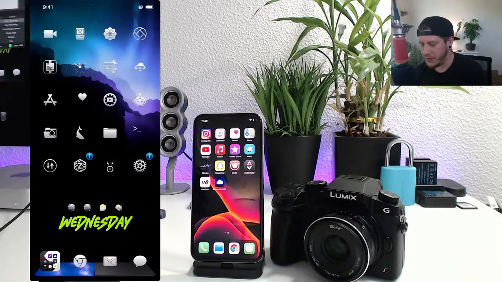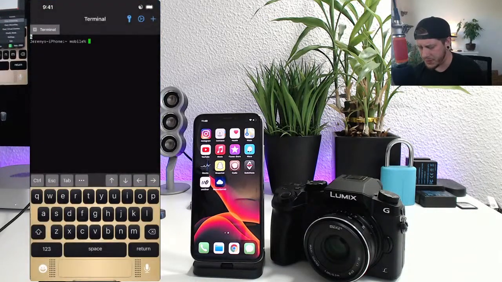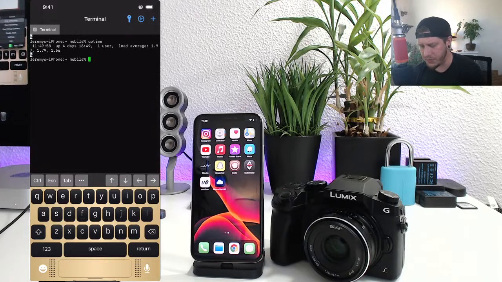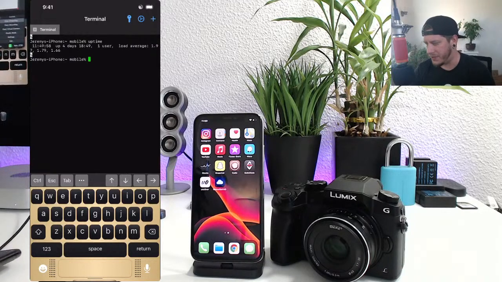Does my iPhone have a rebooting problem? No, not at all. My uptime is a few days. So if we go in here and do uptime, currently with the Taurine jailbreak, I'm at 4 days. And I think I installed the jailbreak 4 days ago. So yeah, I have no issues.